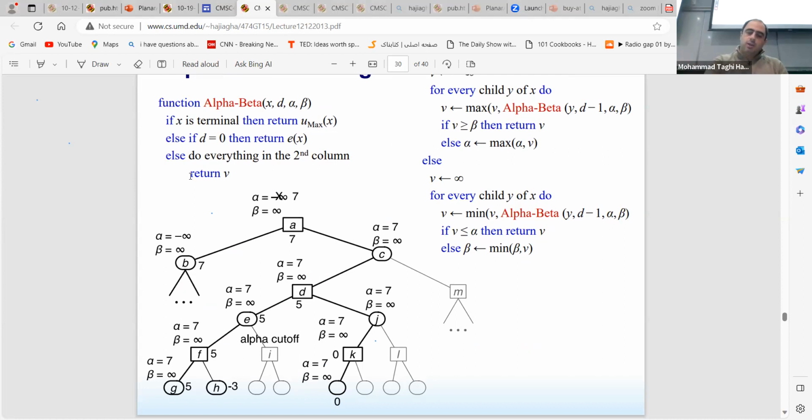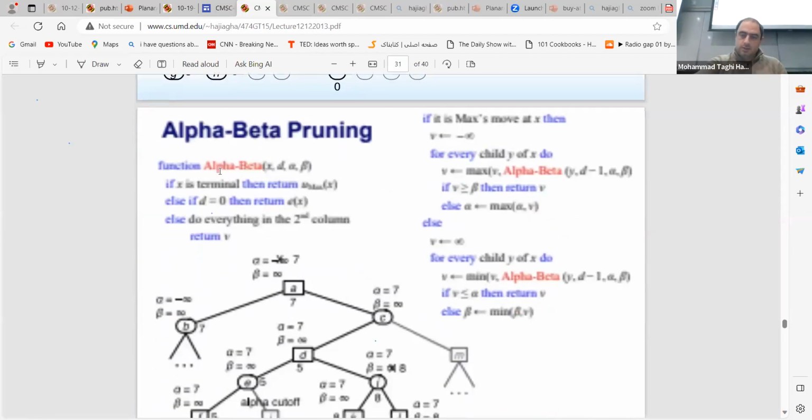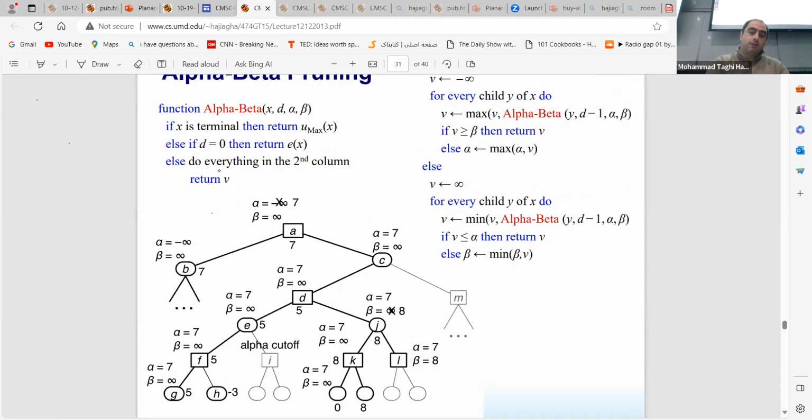So here we are going there, and we are finding a value 0 here. Then this one, k, would be essentially 0. I mean, k would be at most 0. Let's continue, see what will happen. Good. Here we are finding another value, which is 8. Here we are taking the max, so the max would be 8. 8 comes up essentially here.